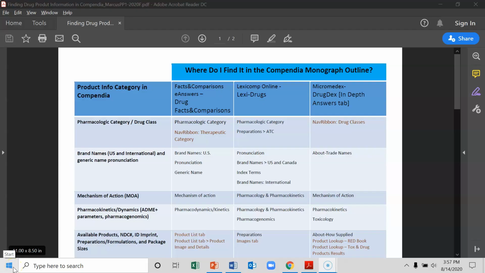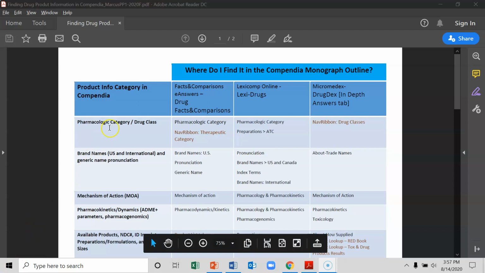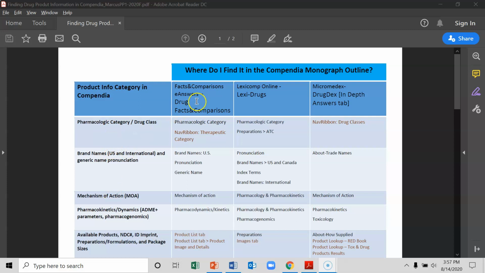This is that resource I mentioned that you might want to have open. You can see over here is the product information category. And then for each of the different compendia, the big three, it lists what that topic is titled in the outline nav, which we will look at in just a moment. You'll notice that most of the things are in black font, but there's a couple things that are in brown font. Basically most compendia are set up as a monograph, or an outline format of contents of information under these types of headers.